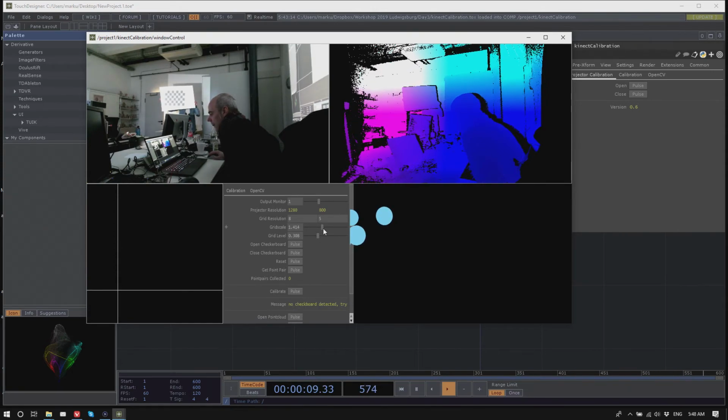And then you have to adjust the contrast a little bit and play around with a good setting.